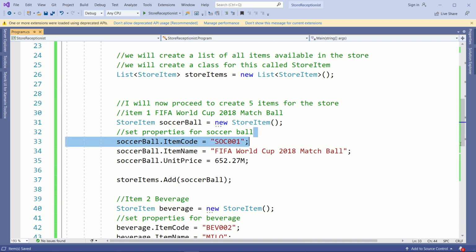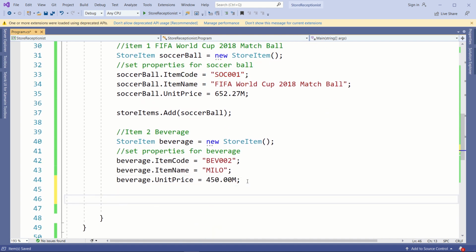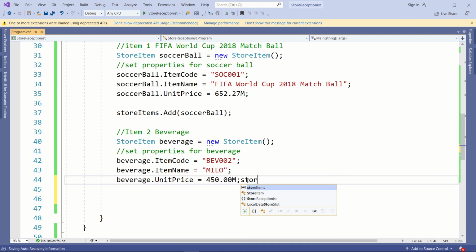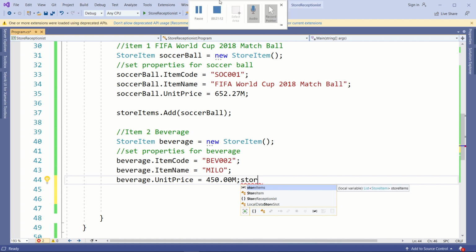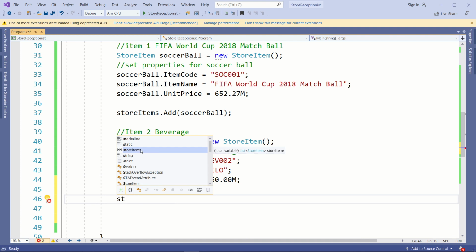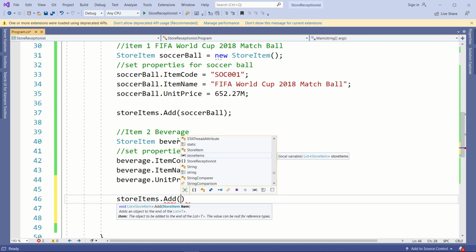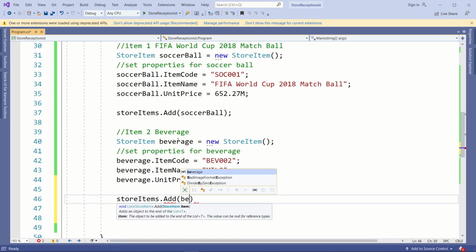So here too now, I'll come again. After creating this beverage, I will say what? Store items dot add beverage. Are you following?